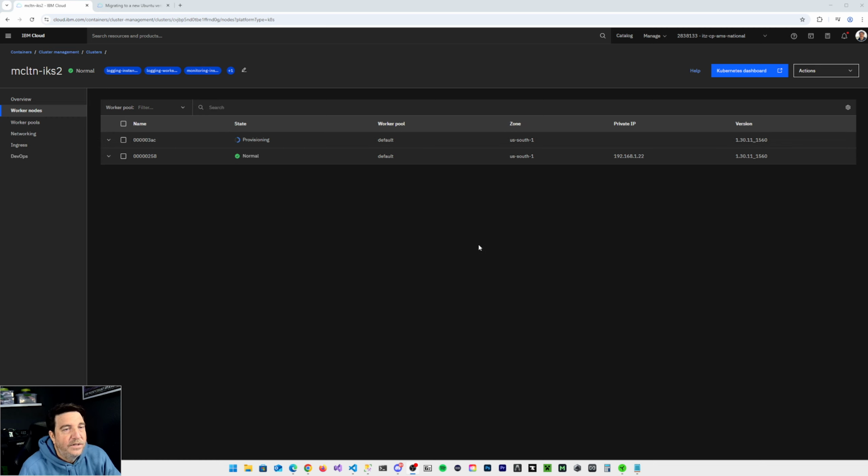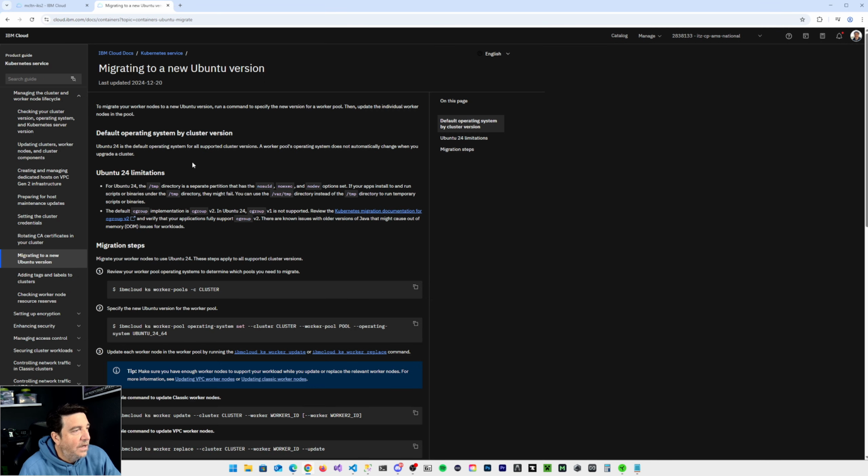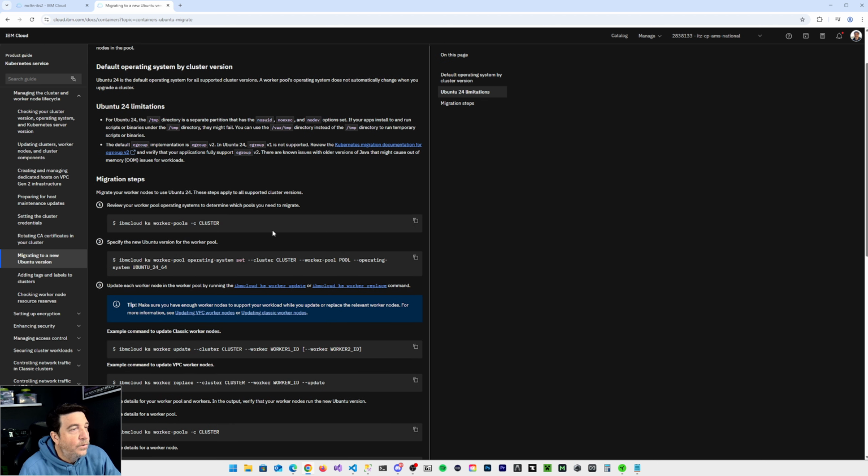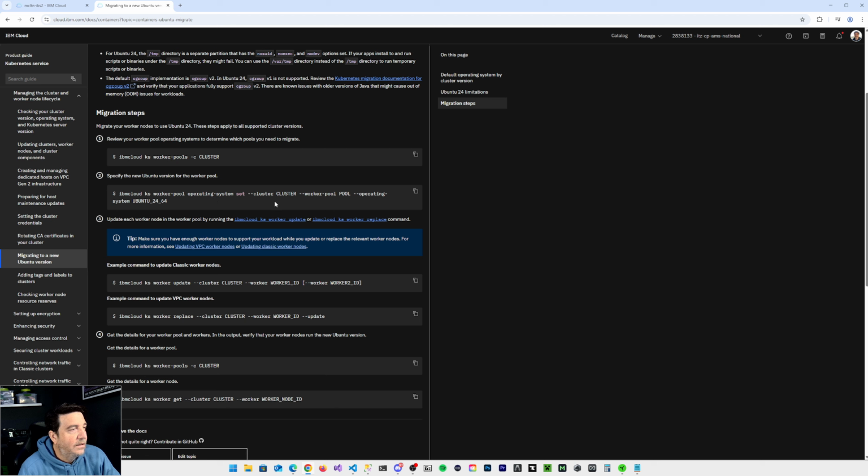So while that's provisioning, I just did want to also note that within the documentation, we do have the availability to do this same process through command line or even within the Cloud Shell, interacting with the IBM Cloud Portal. You can use the Cloud Shell to go in and update any of the worker pools in the operating system for your instances as well. I'll put this link into the description of this video as well.